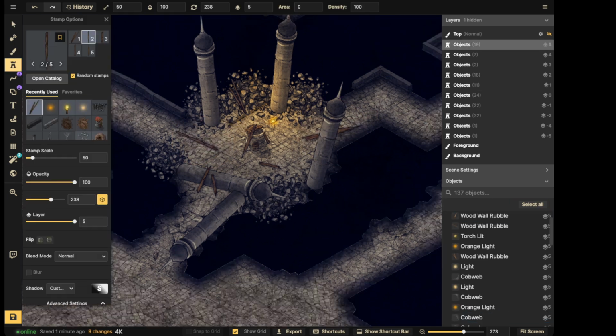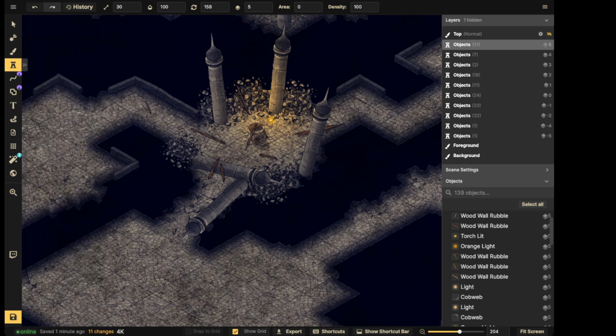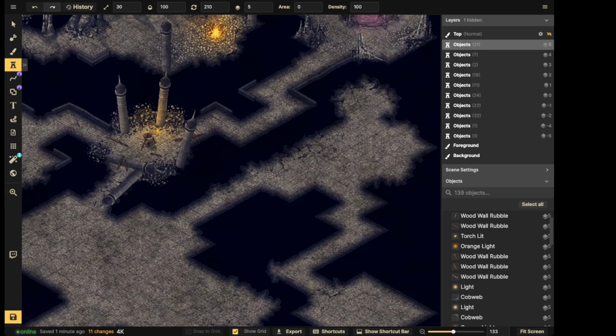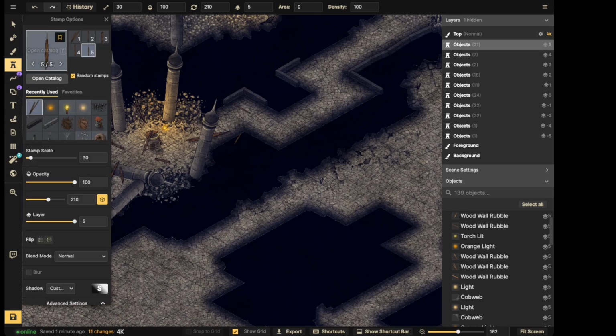It's always good to throw in a little bit of rubble. So these little wooden pieces work really well. Adding a bit of brown gives it a warmer color, instead of just an all-encompassing purple color.